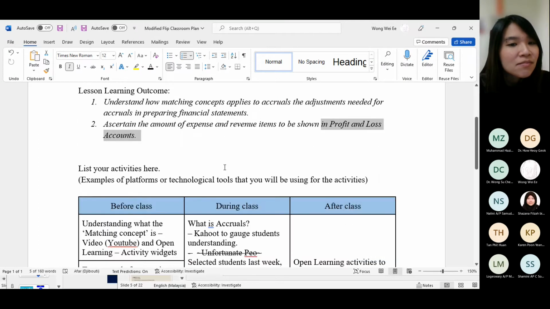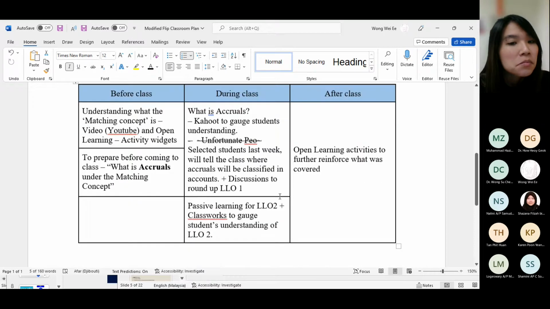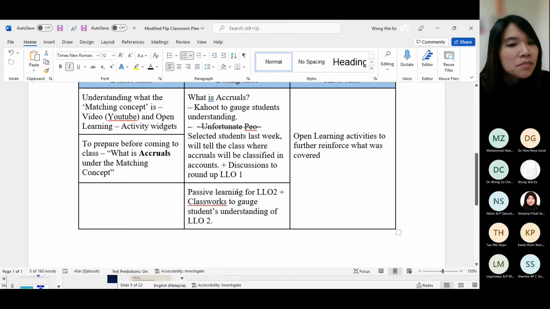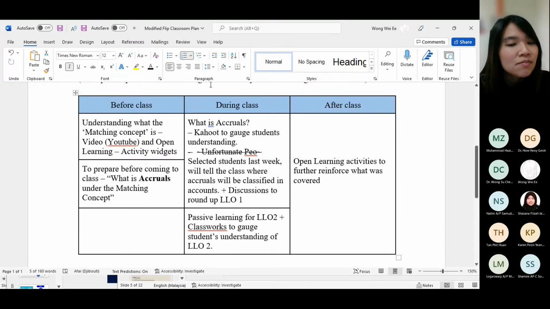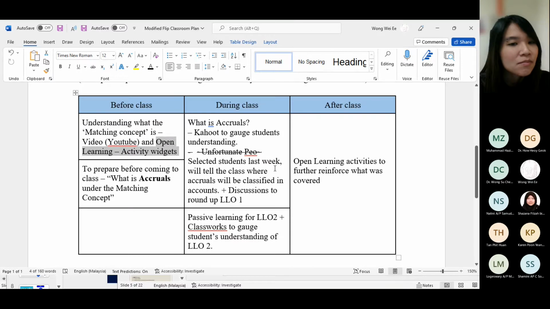Most of the flipped classroom will be conducted for the first learning outcome. The second learning outcome I need to teach passively, because it is something new. I need to go through step by step how it will appear, how it will be shown. Before the class, the first thing they need to understand is this, so I'll give them a video in Open Learning on what the matching concept is. They go through it first to understand the concept. Then after that, we'll have some learning activities in Open Learning to gauge them before they start.